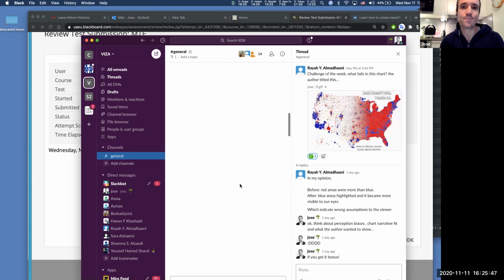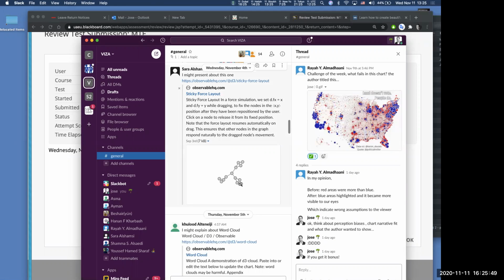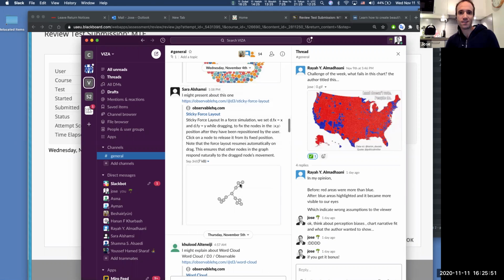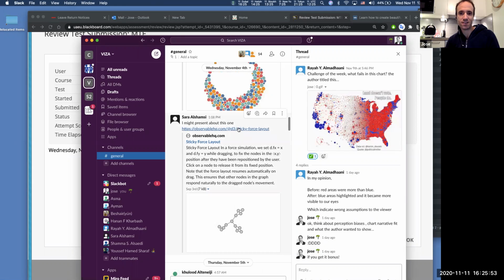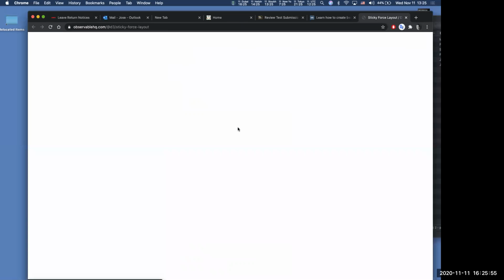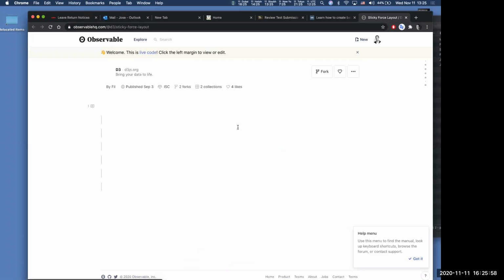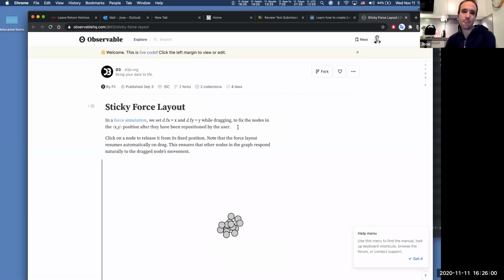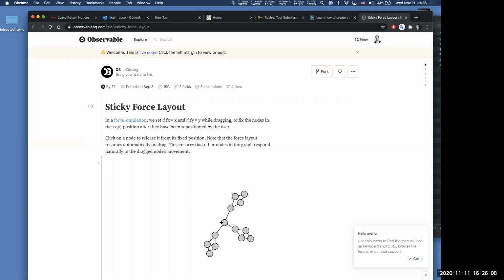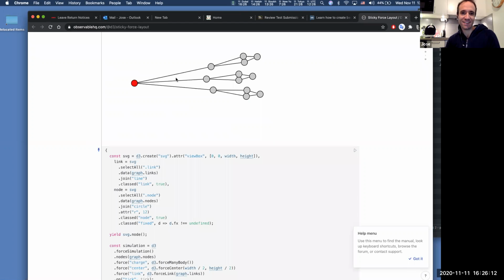How did you like that, Sarah? I see, Sarah, you did, for example, analysis of this one, sticky force. Yeah. This is very interesting. How do you like this Observable HQ? I mean, wow! Look at this. This is super cool, right? Amazing. So this is very cool to do interactive charts, playful charts, and so on.